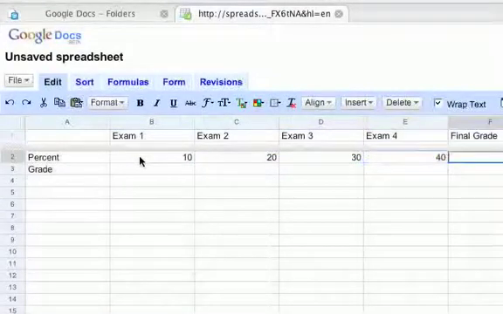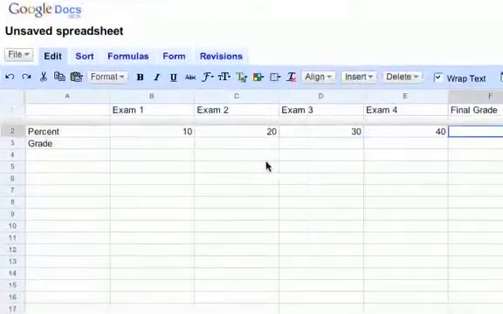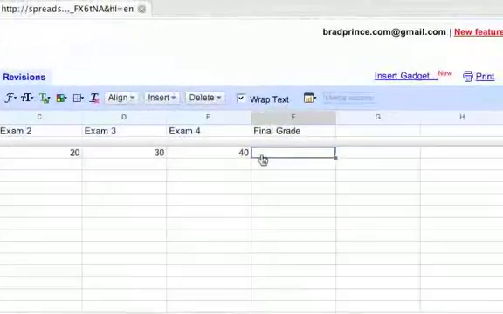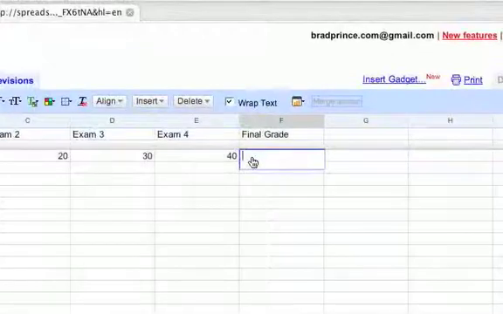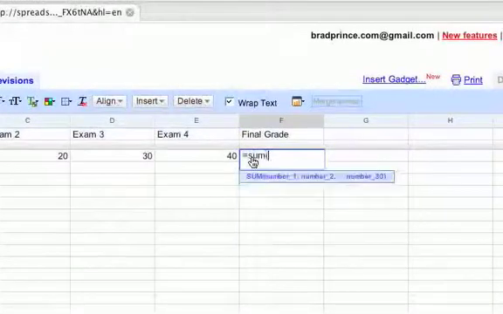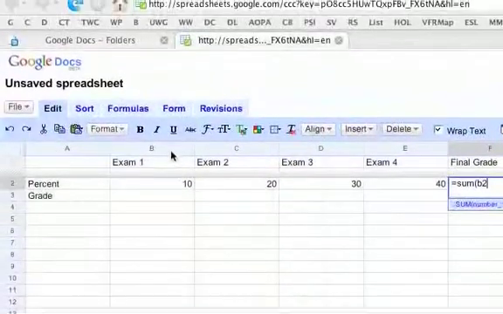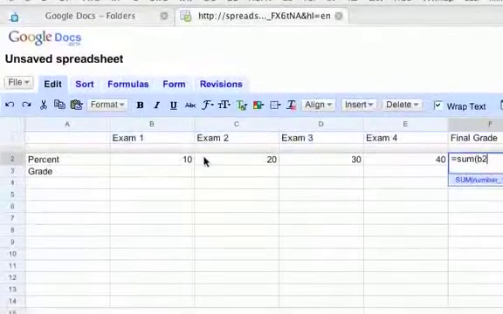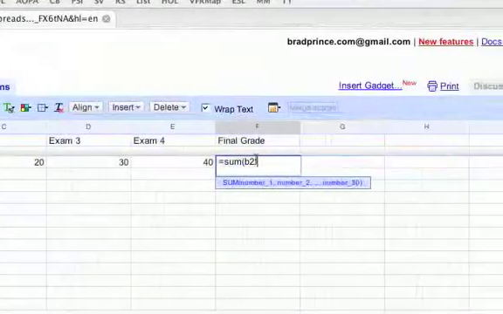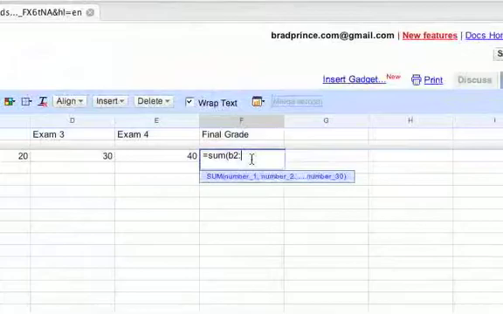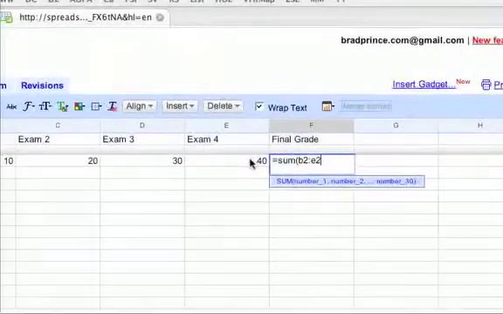And just to make sure that we have everything adding up to 100, let's come over here to this cell and type in equals the sum of cell B2, which is column B, row 2, through, and the through is specified by a colon, through E2, which is column E, row 2.